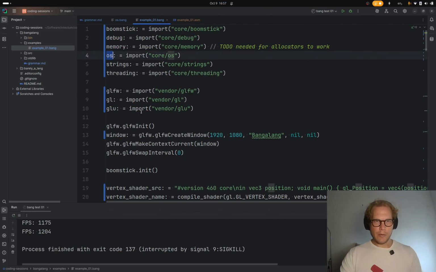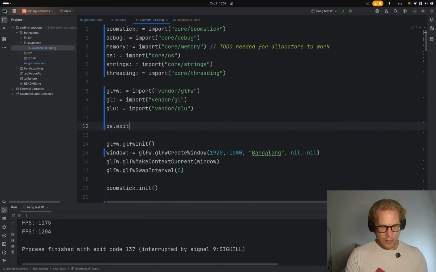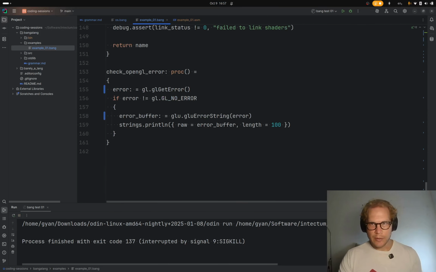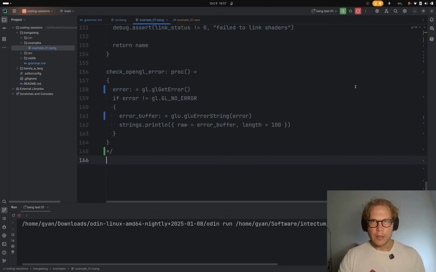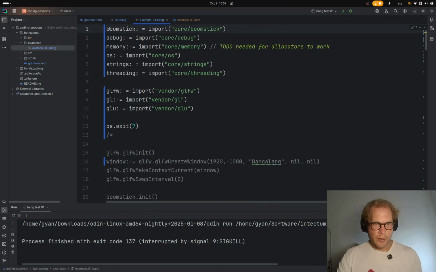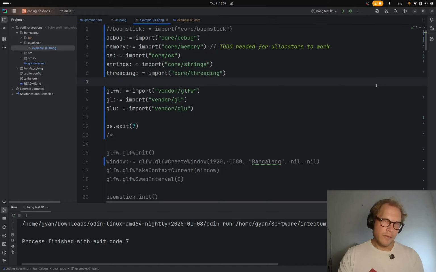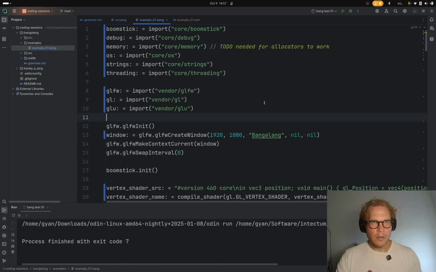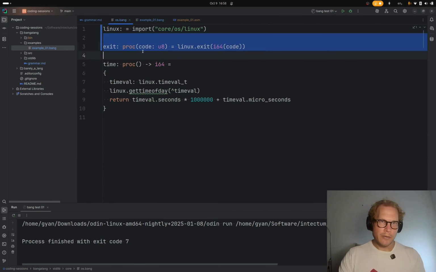So if we wanted to exit from here, we would do os.exit 7, you know. And then the program would hang. Probably something to do with multi-threading business. Maybe because Boomstick starts a thread pool. There we go, finished with exit code 7. So anyway, that was a very tiny thing actually.